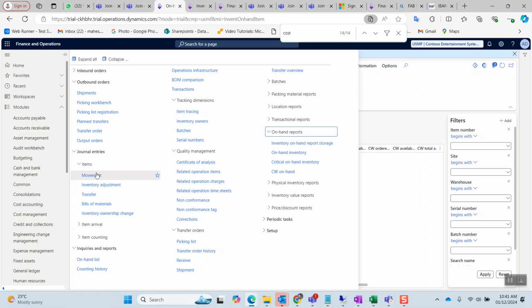Basically, the inventory movement journal is mostly utilized for opening balances. For example, if you are moving from one ERP to another ERP, in that case we will use the inventory movement journal to update the on-hand stock and the cost value of that particular stock.